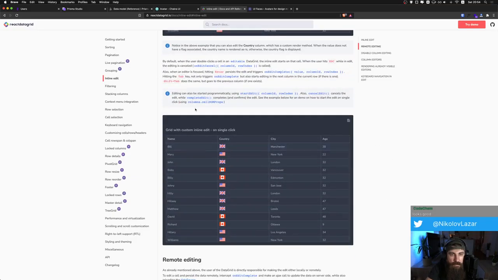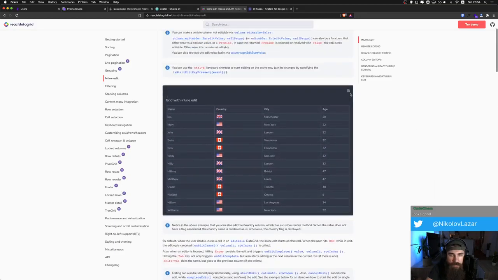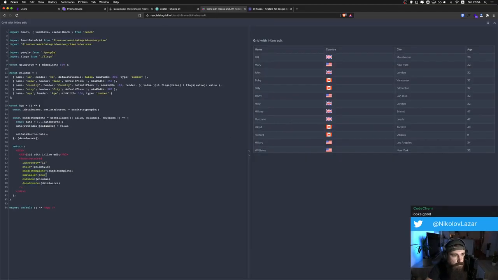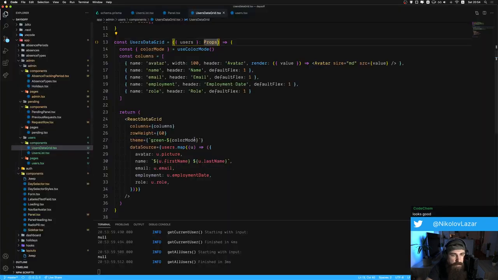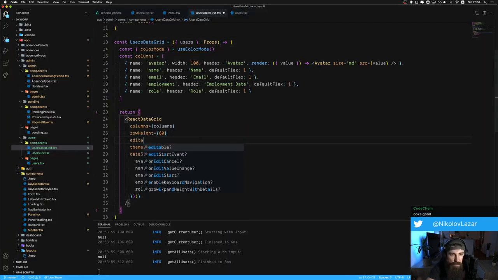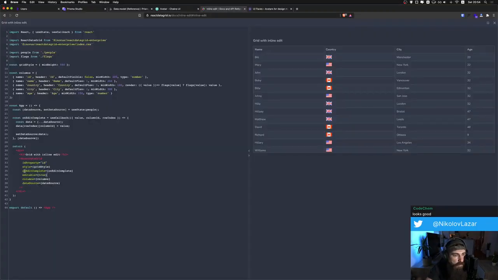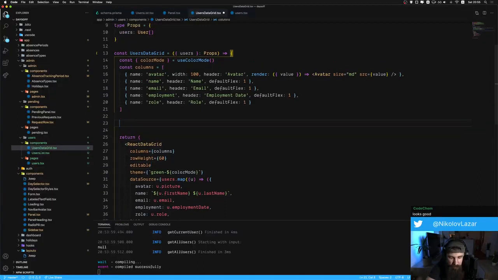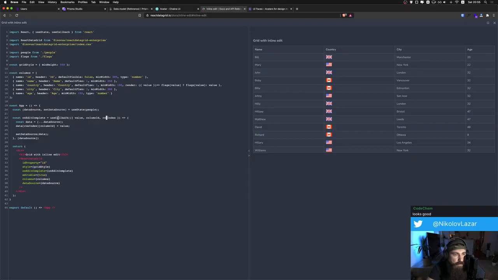Okay, so we need to set editable to true, but then there's also onEditComplete, which I'm not really sure how we can do. And then onEditComplete gives value, column ID, and row name. Okay, that makes sense. Now we can get all these. It utilizes a useCallback. Okay.